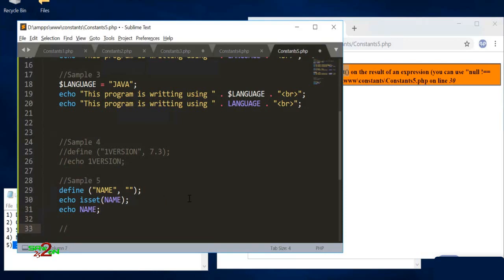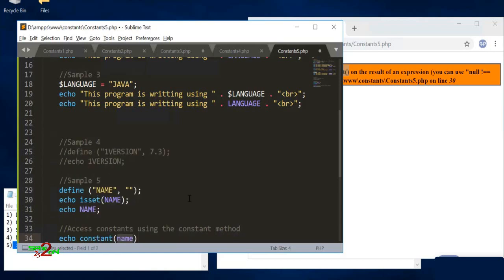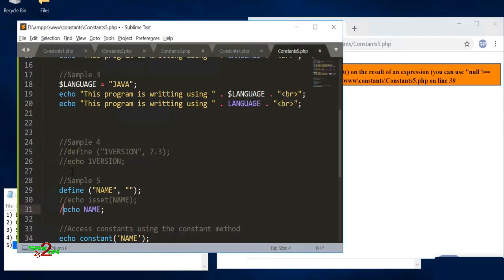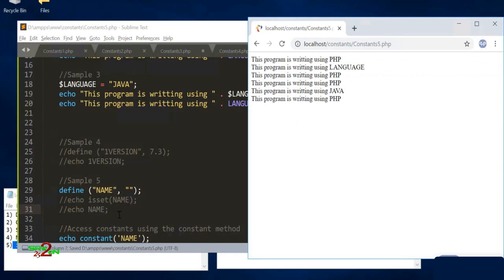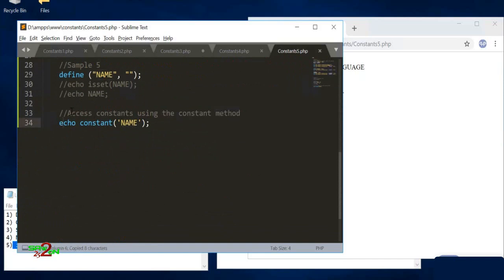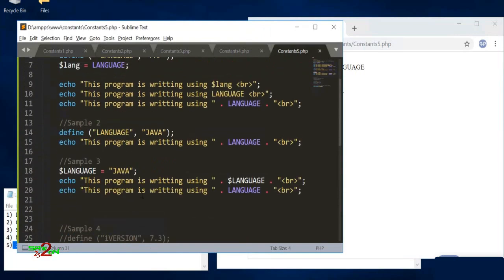Okay, the last one I want to add here is how to access a constant using the constant method. There's a method called constant, and we can say constant, and we can say name. So I want to call this name. Okay, let's comment this out. Obviously you can say echo, right? If we haven't set any name, we can use language and print it. And here's your language.